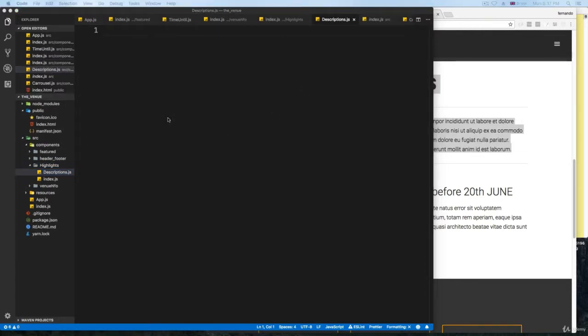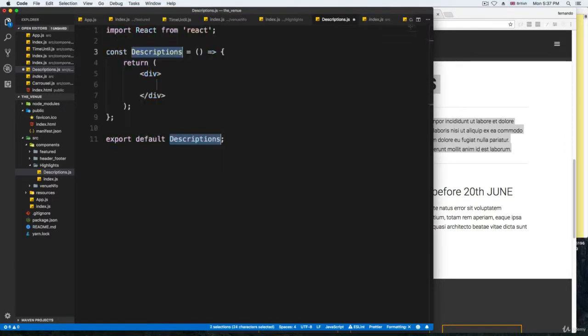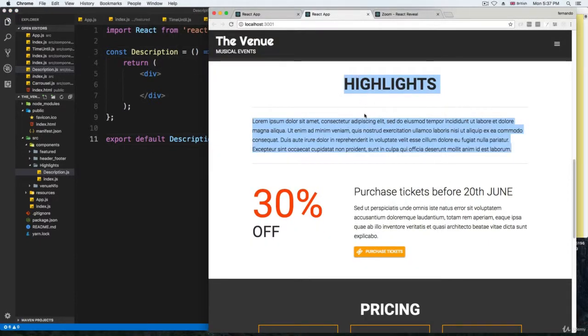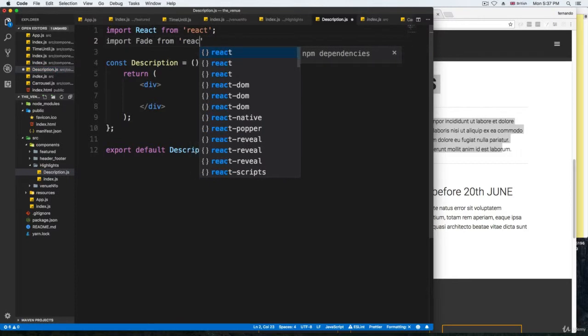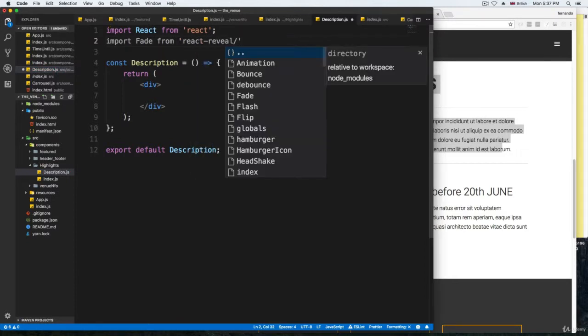The description is really simple. We just need a React stateless component. And I made a mistake, called it descriptions, and it's description. Let me fix it right now. All right, so instead of descriptions, it's going to be description. On this one, we're going to reveal the top part with a fade transition. So right ahead, I'm just going to import fade from React Reveal, and then of course fade.